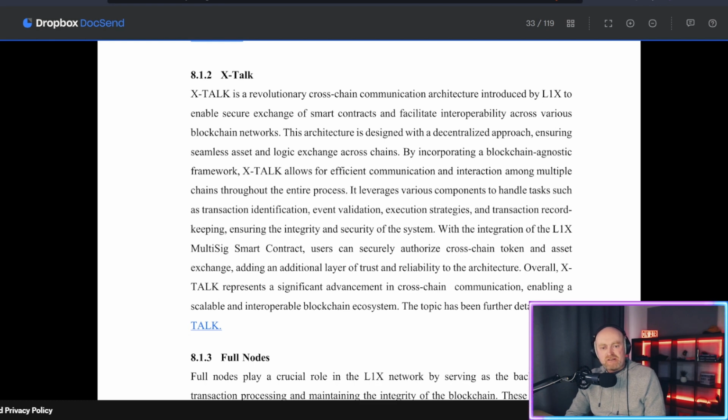It leverages various components to handle tasks such as transaction identification, event validation, execution strategies, and transaction record keeping, ensuring the integrity and security of the system. With the integration of the L1X multisig smart contract, users can securely authorize cross-chain tokens and asset exchange, adding an additional layer of trust and reliability to the architecture. Overall, Xtalk represents a significant advancement in cross-chain communication, enabling a scalable and interoperable blockchain ecosystem. The topic has been further detailed in Xtalk.